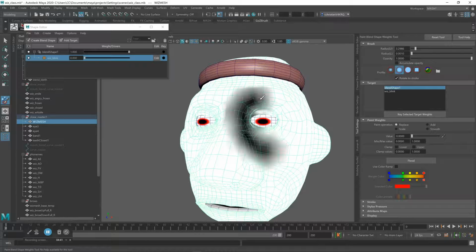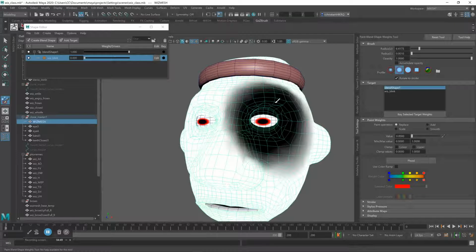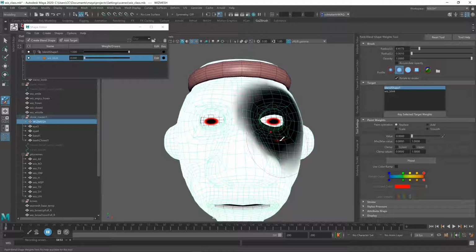So what I can do is this. Oops, let's see. So I painted black. So theoretically, this area should not be affected when I do the blend shape. So let's do it. There we go. So now we're just blinking on one side.